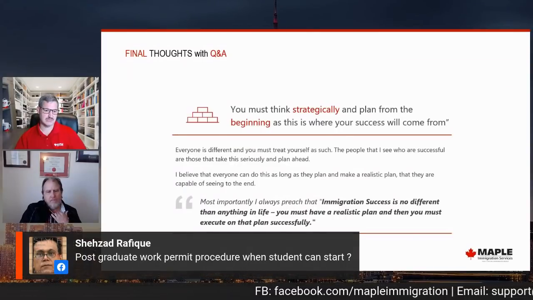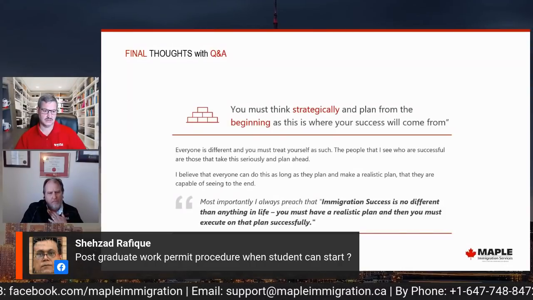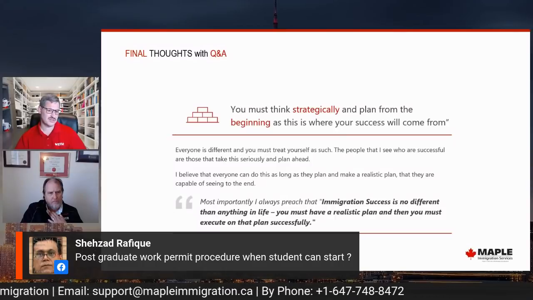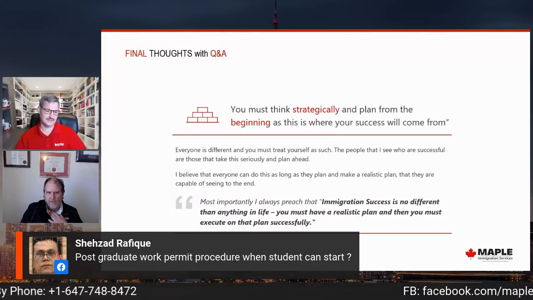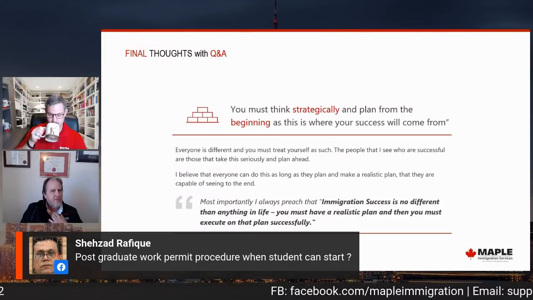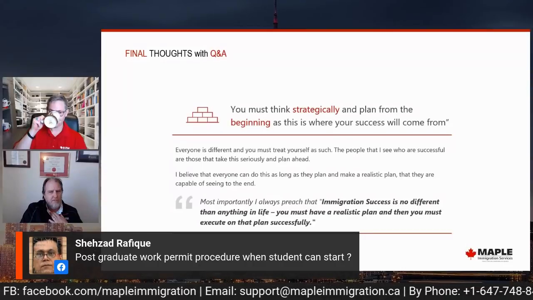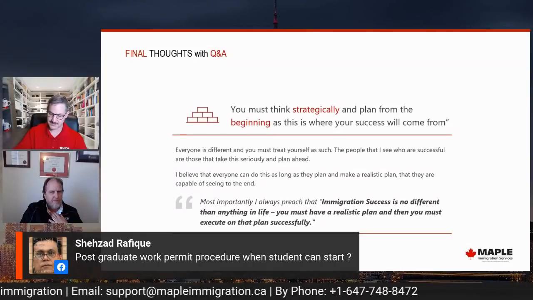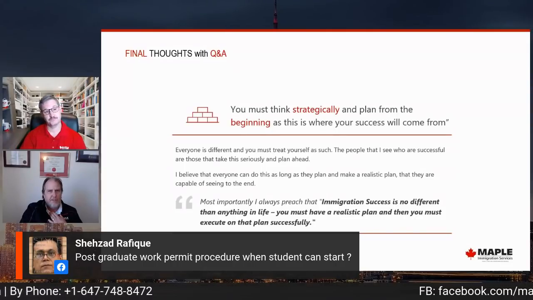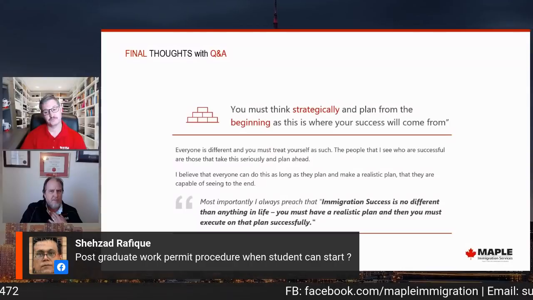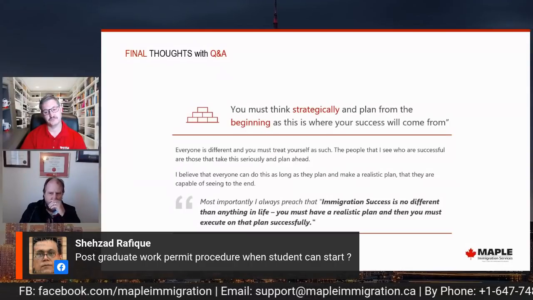What's this? Postgraduate work permit procedure, when student can start. Okay. Why don't you answer this, Norbert? Oh, okay. I'm not sure if they're asking when they can start the procedure. You can start the procedure before you finish school. You will have to wait for a few documents after you've completed school, your transcripts and that, to actually submit your application, but you should start a few months before then in terms of the actual application.